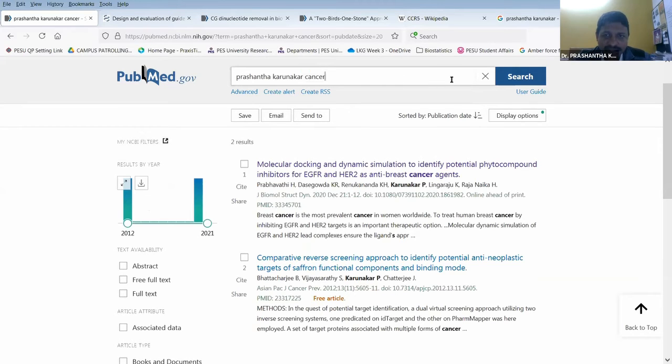That's the advantage. But when you are doing your research, don't restrict with the author, restrict with the concept. Restrict specifically with the concept. What do you want to prove?